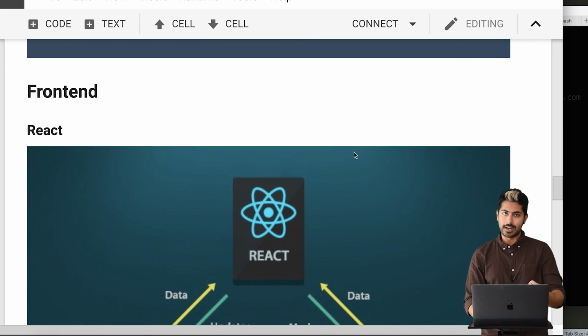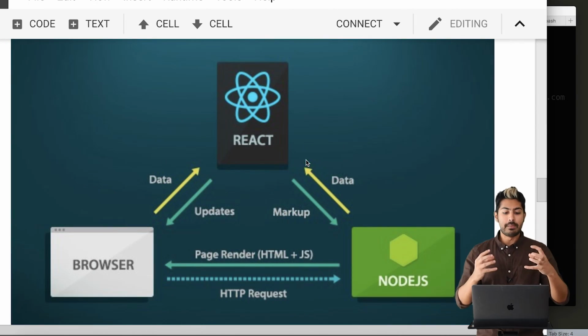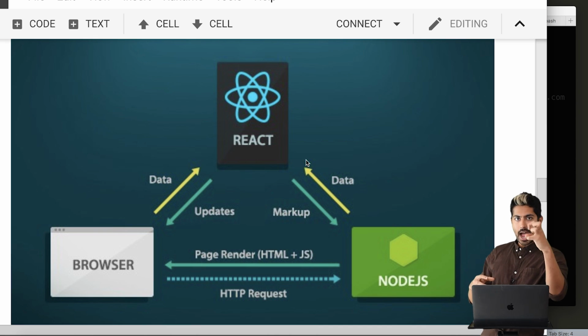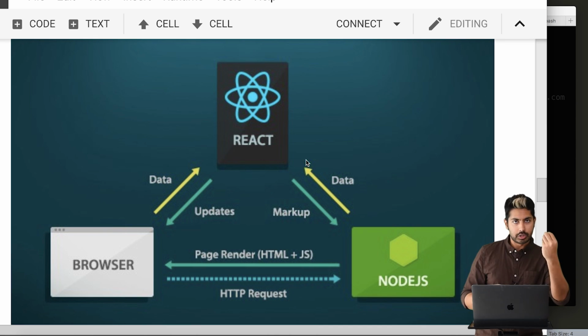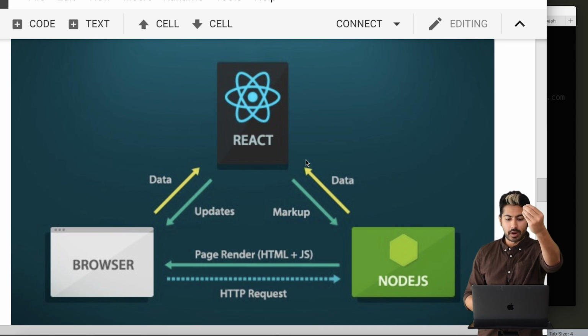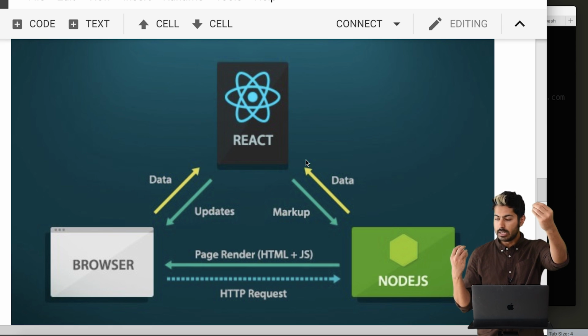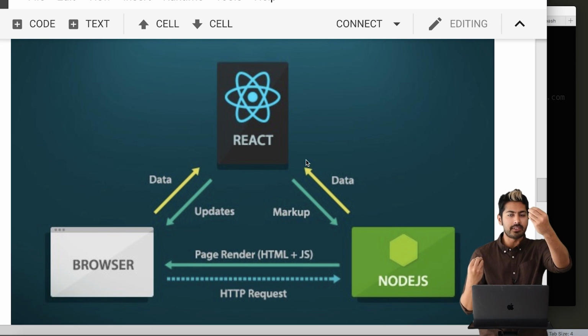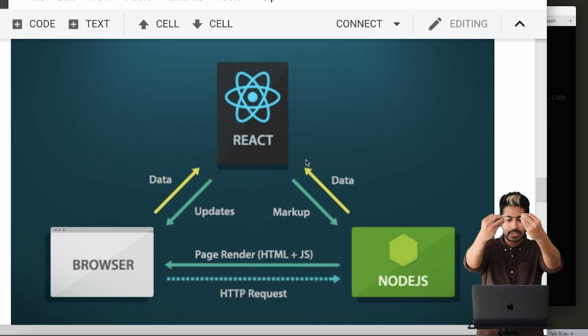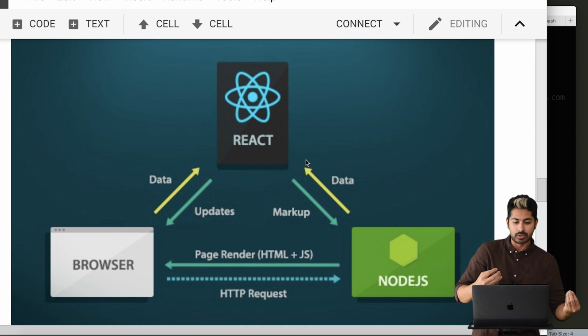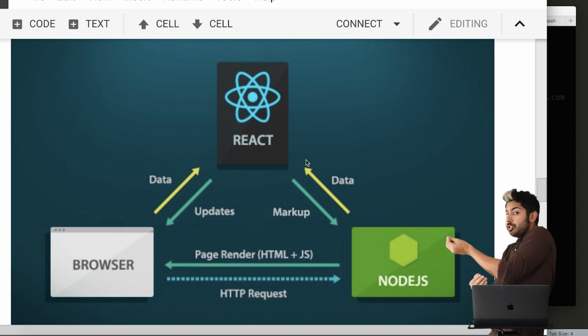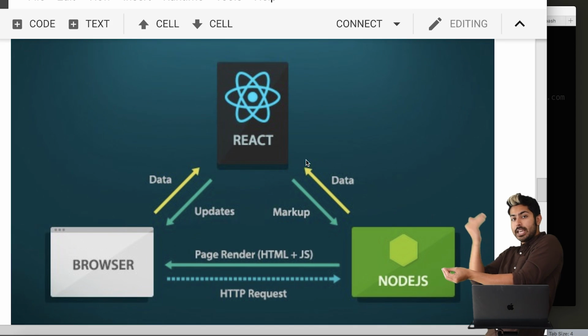Now let's go to our front end, which is React. So this is an image of how React, Node, and the browser, the user, all work together. So the user is sending data to the React front end, and so is the Node.js server from both the database and from whatever other data structures it's using. All that data goes into the front end with React. Okay, and then React will send updates back to the user. And the user is actually making the HTTP request to the Node.js server, but it's getting served updates via React.